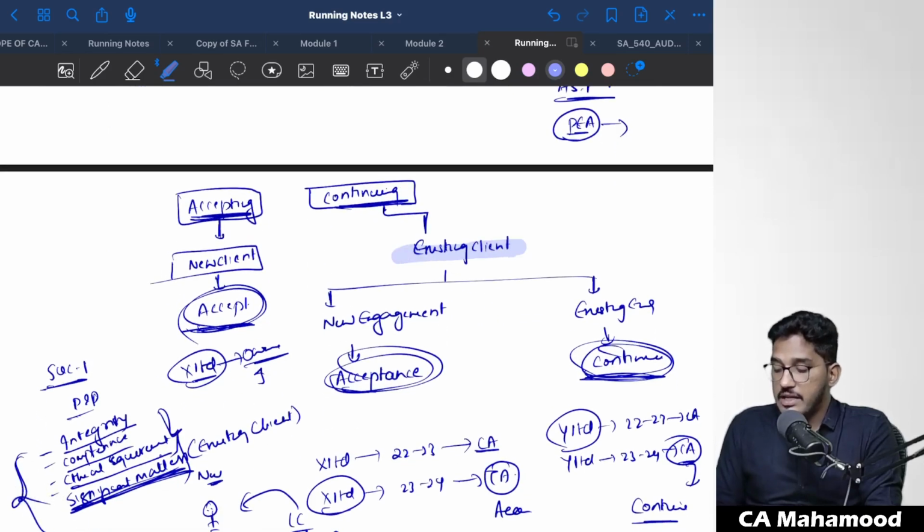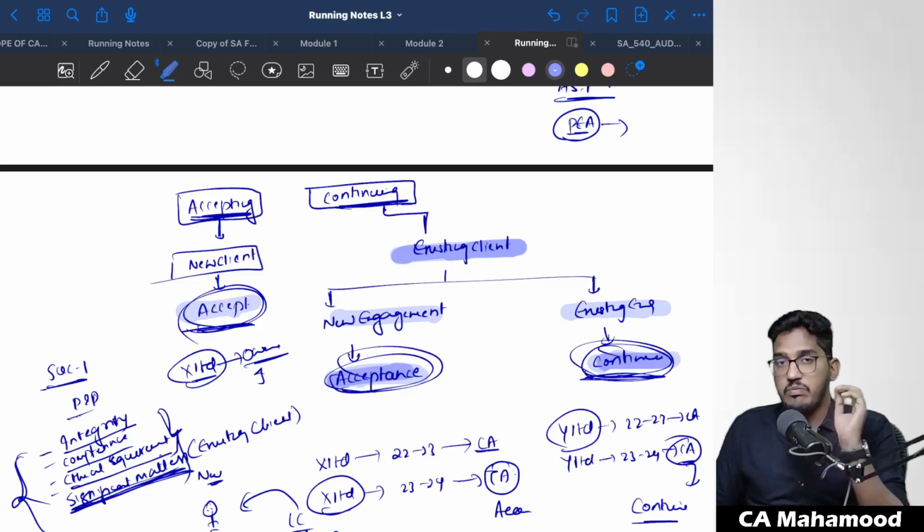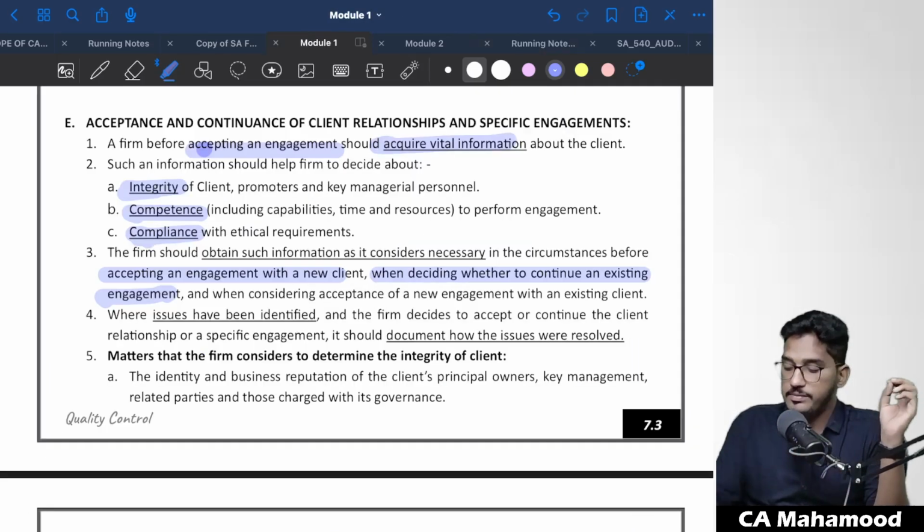When an existing client is asking us to do a new engagement, then also we'll take a decision regarding acceptance. When an existing client is asking us to do the existing engagement only, then we have to take a decision regarding continuation. So whenever you are taking this decision, like acceptance or continuing the client relationship, you have to get some important information regarding the client.